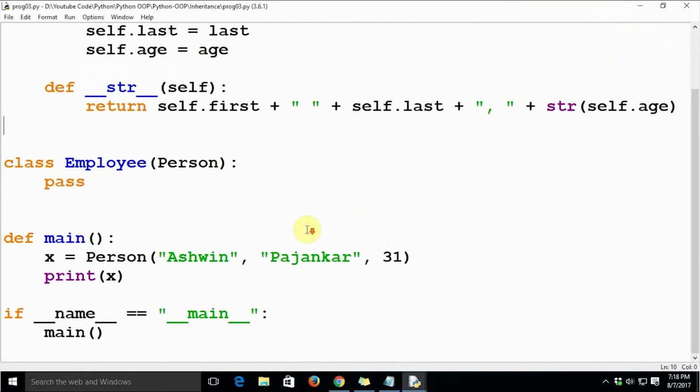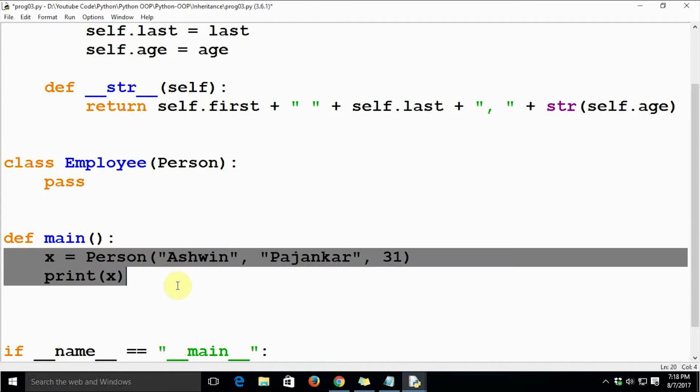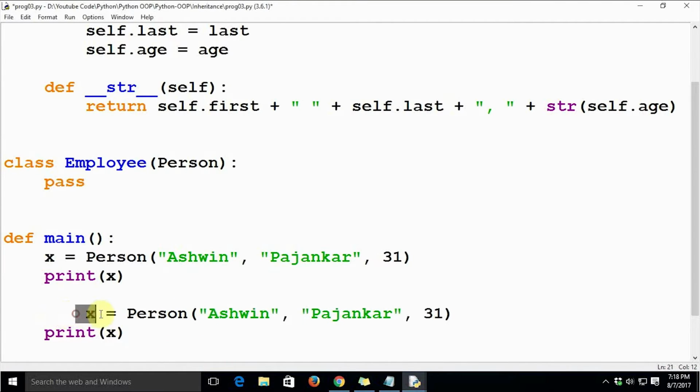As we already know that the class Employee is derived from class Person, we can also use the same methods for class Employee. So let's say y equal to Employee, and let's change the name, so we will have two completely different objects with different values. Let's say James and Bond. Let's assume that James Bond is 40 years old. Then let's say print y.